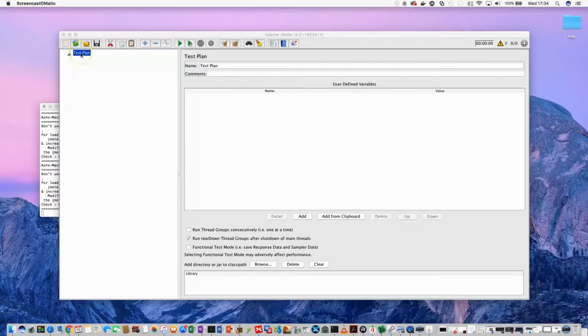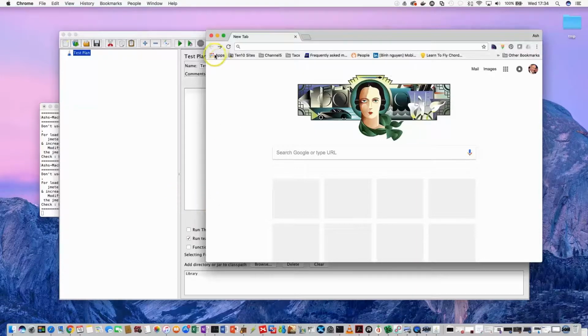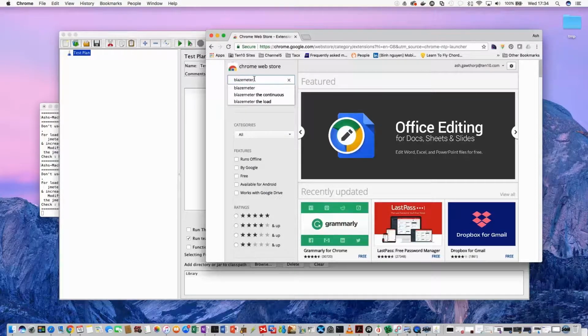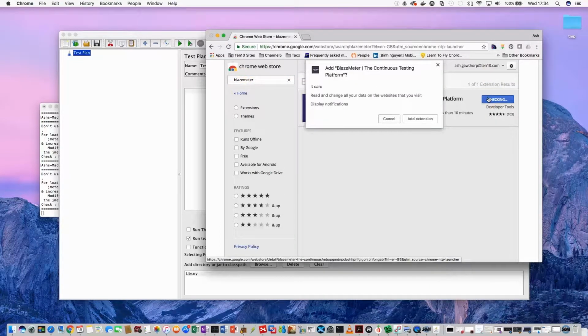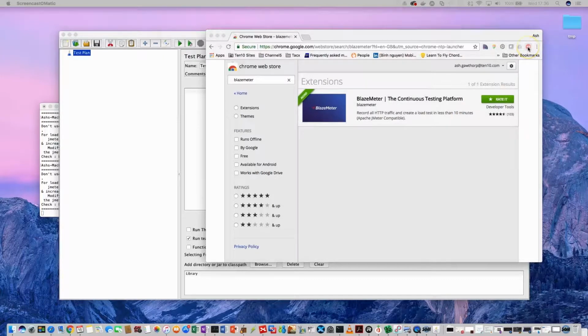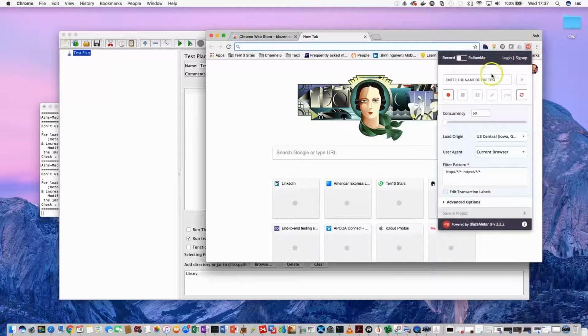The first thing we need to do is install the BlazeMeter plugin into Chrome. To do this, we go to a tab, click on Apps, go to the Web Store, and search the web store for BlazeMeter, and we see that there. The first thing we need to do is add this to Chrome. There we go, that is now added, and you can see this little icon, which essentially means that the plugin is installed. If we go to this plugin here, we can enter the name of the test. So we are going to call it login test.